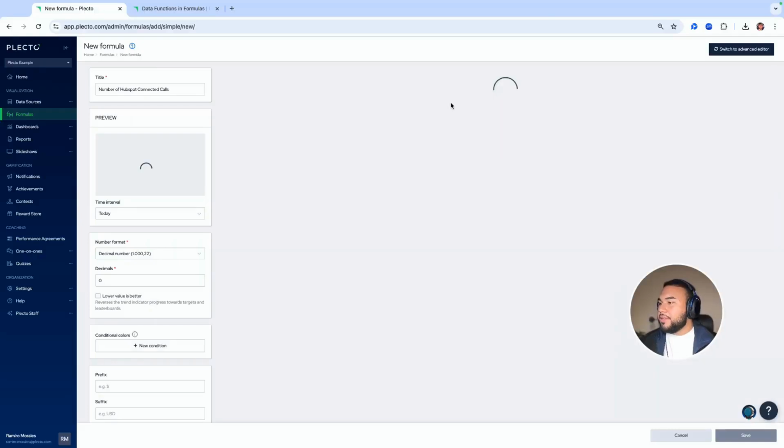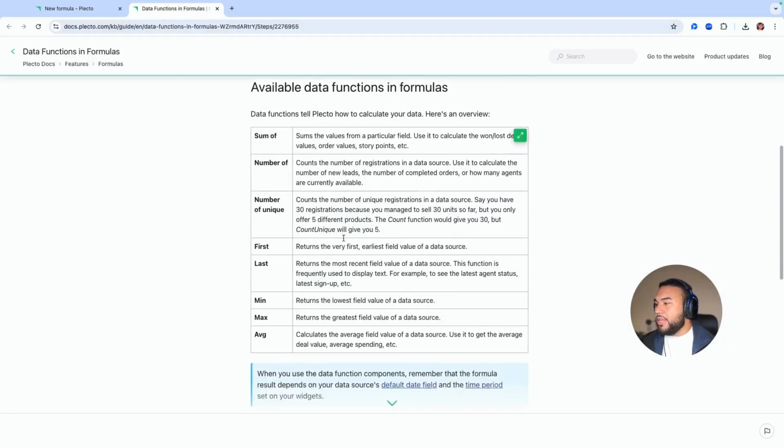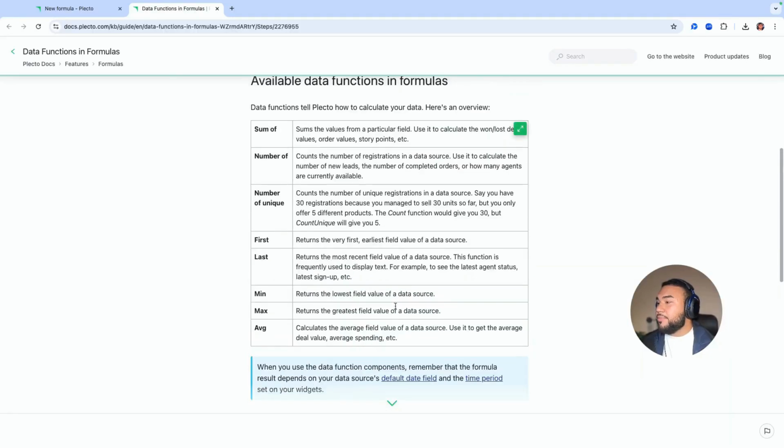Okay, great. Now let's get to the data function option, which is where you're going to use most of the time. You're going to be asked for the data source. So assuming you already connected your data sources, just pick one where you're pulling the information from for this formula. So in this case, HubSpot calls test is the one I'm going to use. Then select the correct function for the component. You have number of, unique, some of them are self-explanatory. But if you would like to get a more in detail explanation, we have a help article called Data Functions in Formulas, and here you can just find a little summary and some examples.